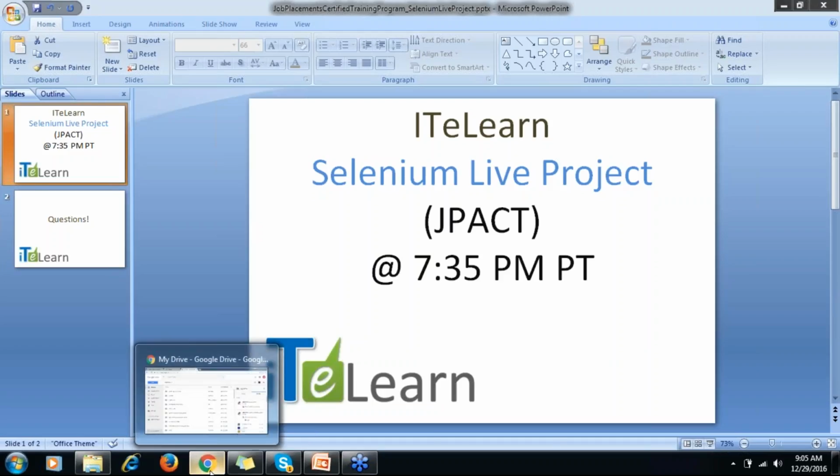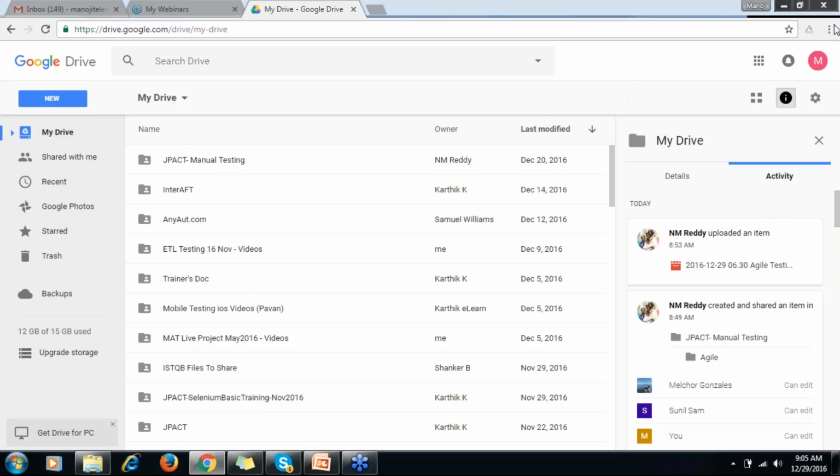So team, just for your information, we use this Google Drive in particular for our live projects. This is an easy way to communicate and share files. First, I'll briefly explain what this Selenium Live project is.